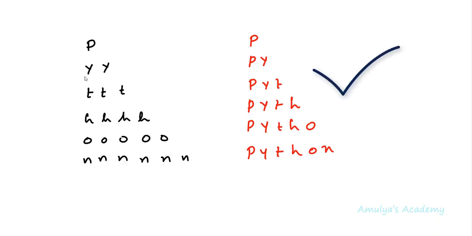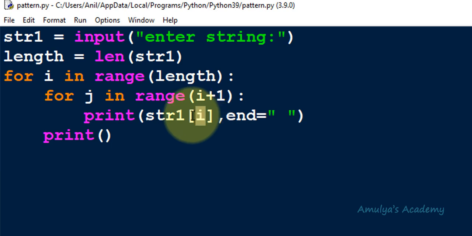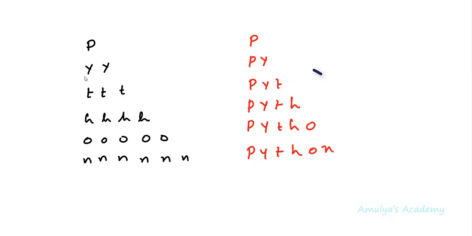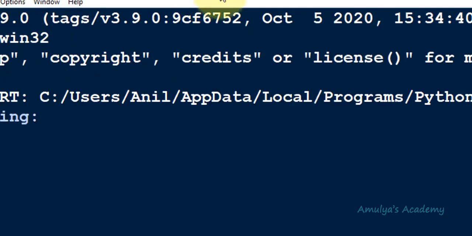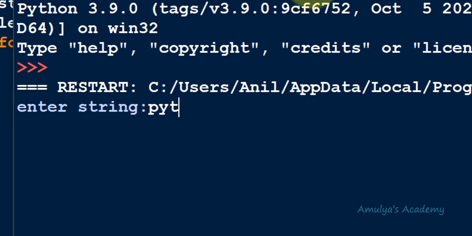Next, for the next pattern, if I want to print this pattern, for this no need to change anything else, just here change, instead of I, take J. That is, we want to print this pattern, and in this pattern you can see every column contains the same character. Here you can see column 0 contains P, column 1 contains Y, right? That's why for column the variable name is J, so here you need to take J. And if I execute this now, we'll get a different pattern, that is the second pattern.